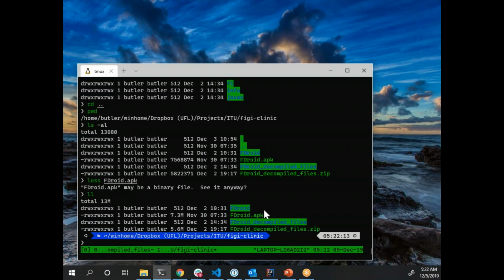You can freely download that, JADX, and it will create a decompiled version of the Android app. So what do I mean by decompiled? Well, I've taken the liberty of already decompiling it for the purposes of this presentation.